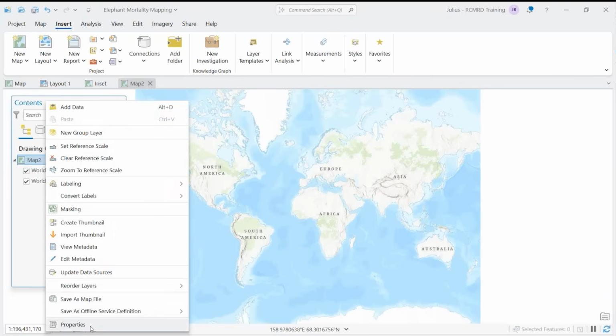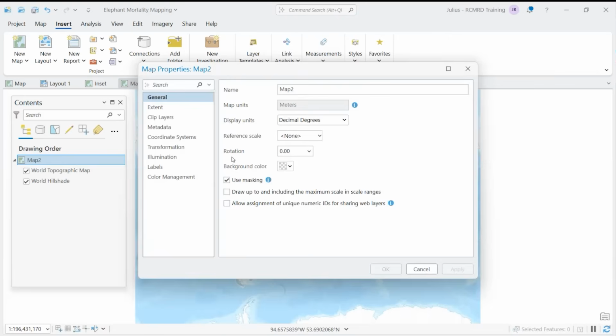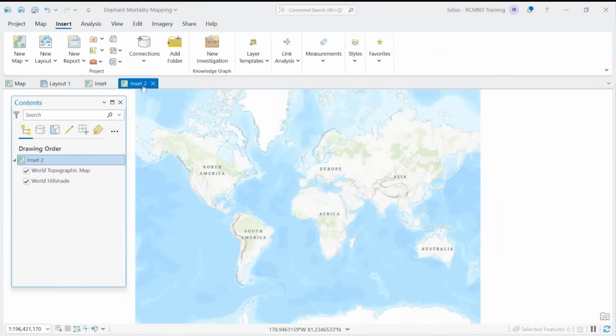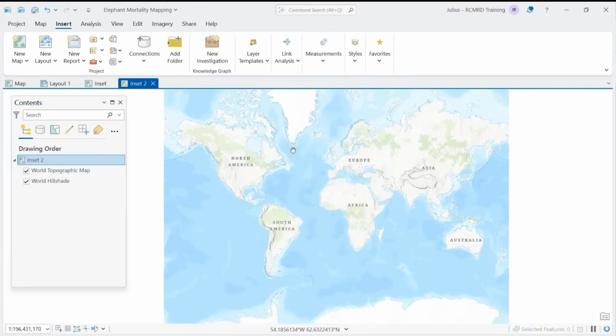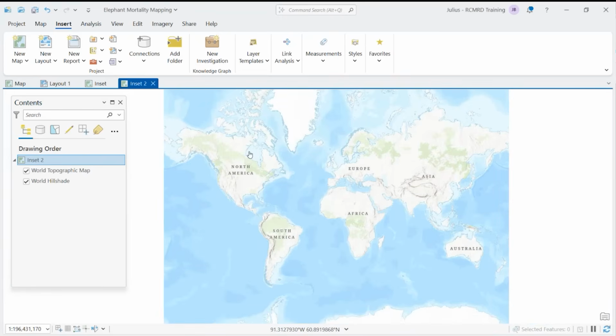I can right click it, go to properties. Then I can rename it. I can call it inset 2. Then I say apply, okay. It's called inset 2. Once I've added the new map, remember I went to insert, new map. This is the new map. I've just renamed it inset 2.